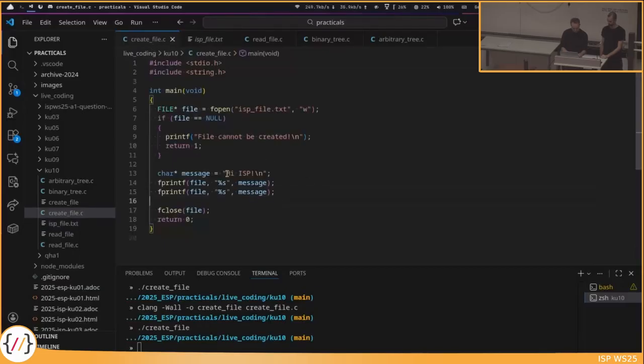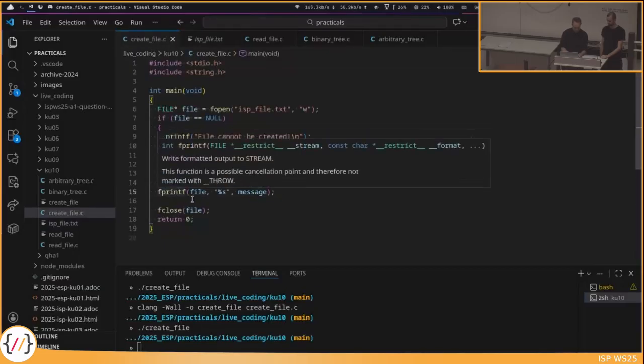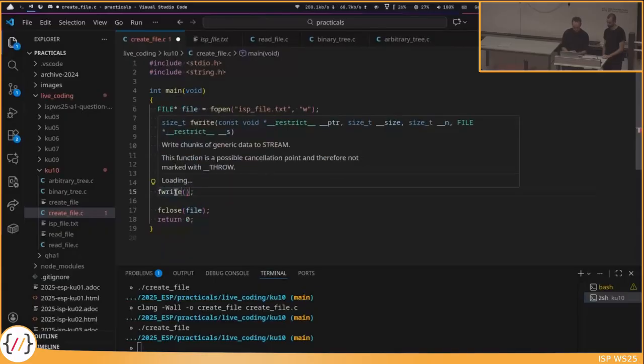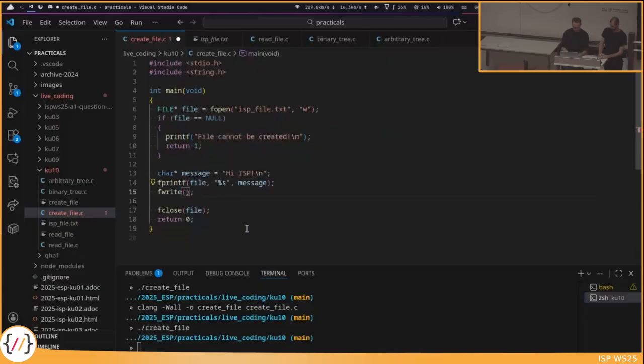Okay, now we've seen the fprintf function. Now we also saw the fwrite function before. So if we want to write the message using fwrite, what do we need to do? We need to specify first a pointer. This is the pointer to the buffer. Every string lives in an array, so we need a pointer to the buffer, to the array. This would be message, so the string we want to write to the file.